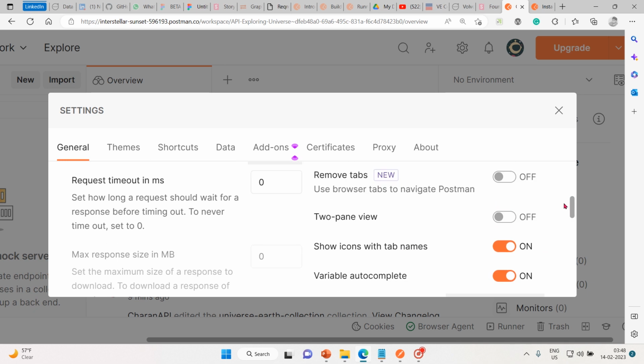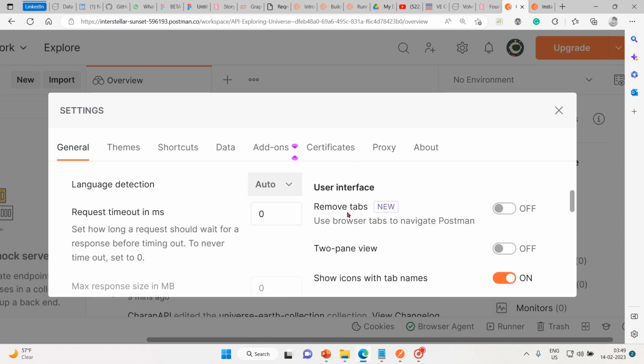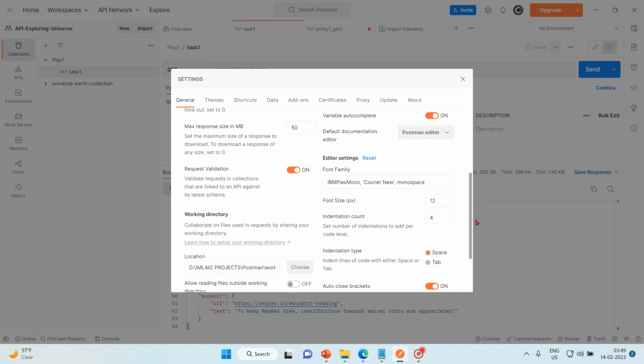So now I'm talking about the user interface, and here you can find the remote tabs. So remote tabs, Postman web app only. Use tabs in your browser to navigate Postman instead of in-app tabs. Okay. Then we have editor settings. So let me get back to the editor settings at the bottom most.